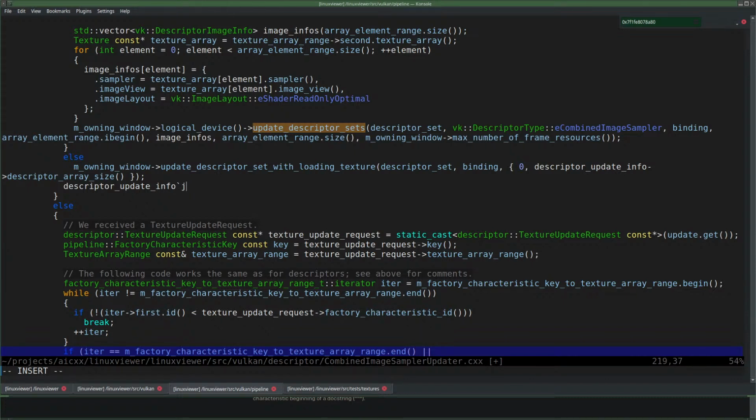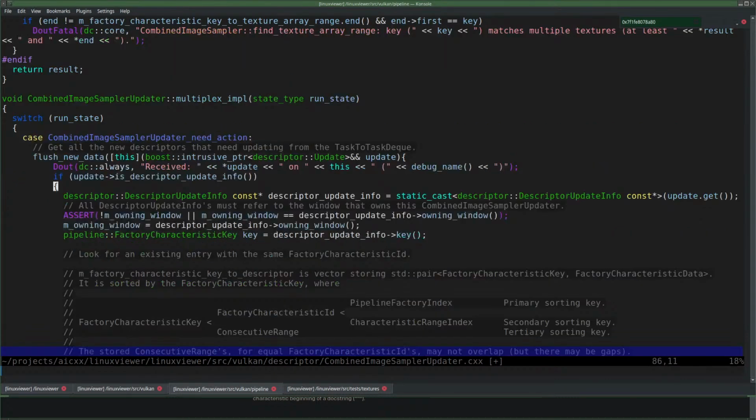So I'm going to use... oops. Also pressing not the escape button. So, well, you have this thing here. It's const, but it shouldn't be a problem.